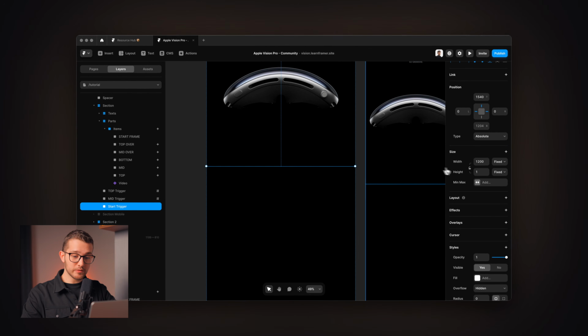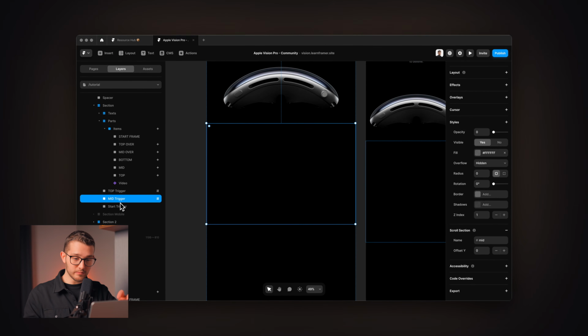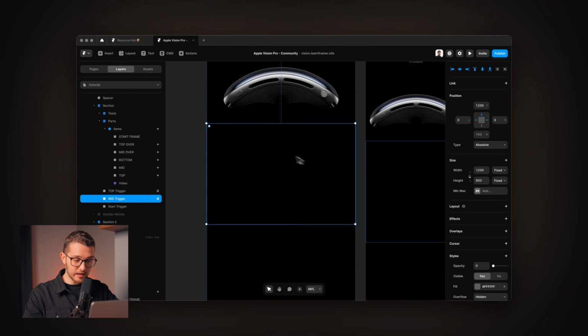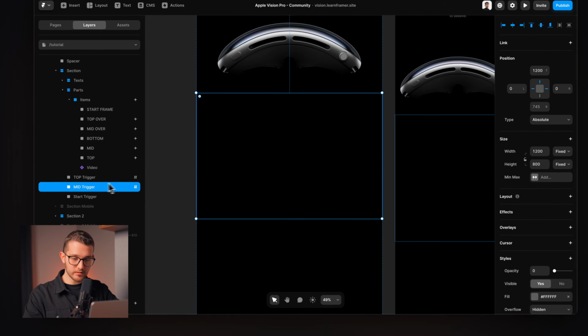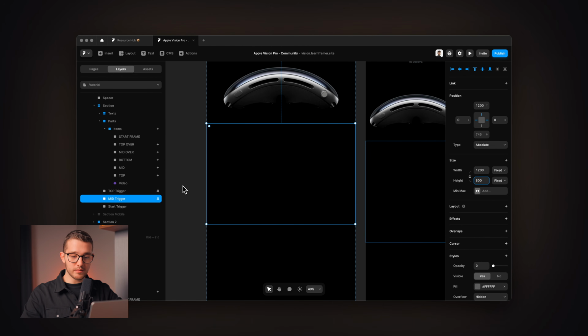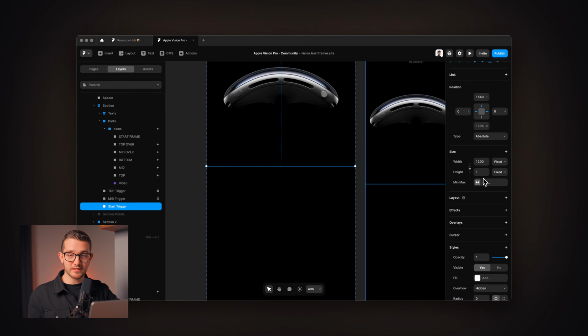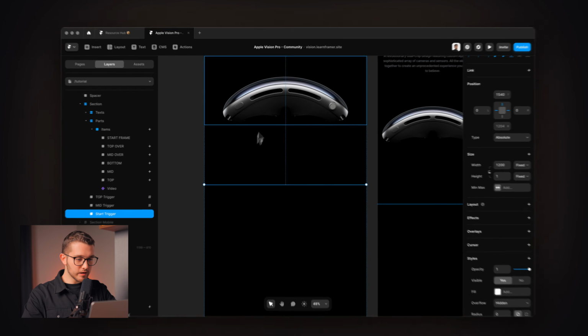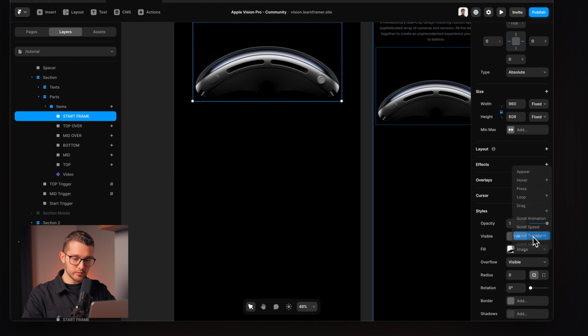So the reason I'm using 1 pixel height here is I want this animation to happen really fast, almost instantly, because when we use scroll transforms with section triggers, the length of the animation will be basically determined by the height of the trigger frame. So as you can see, these triggers top and mid are 800 pixel height, so the animation has a certain length because of that. But if I set the start trigger to 1 pixel height, it will basically be instant. So now I can go to start frame and add the scroll transform.